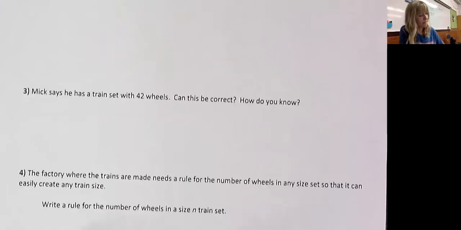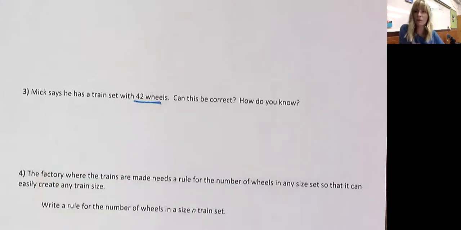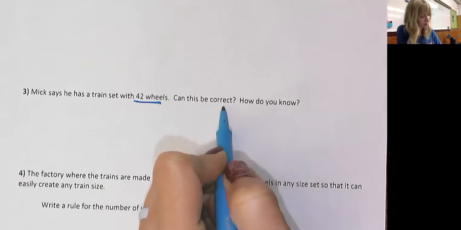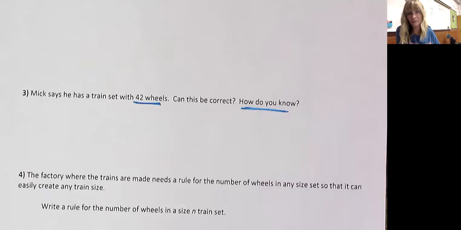Question number 3, Mick says he has a train set with 42 wheels. He's like, yeah, I got one of those train sets. It has 42 wheels. Can that be right? And again, the most important thing is, how do you know? I want to see how you know.